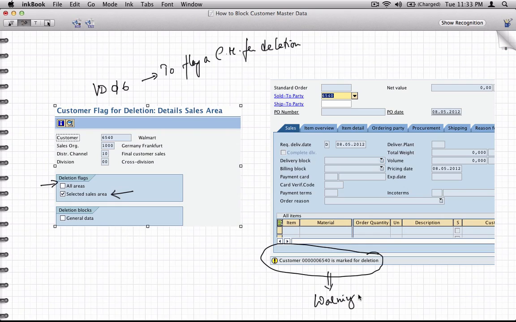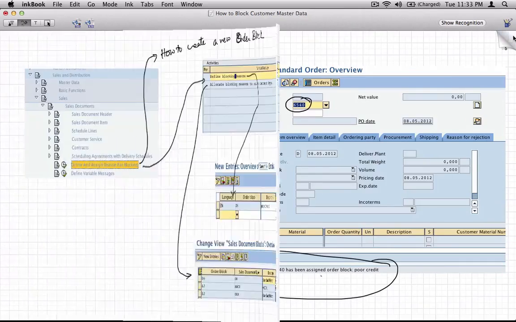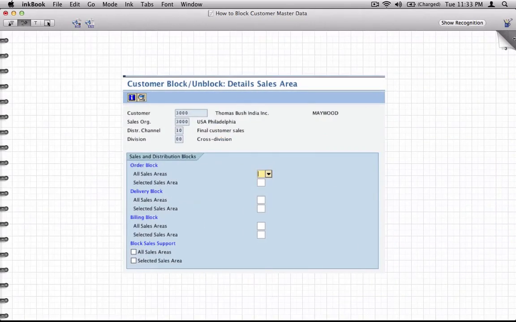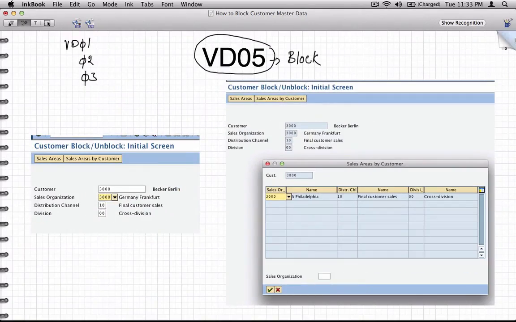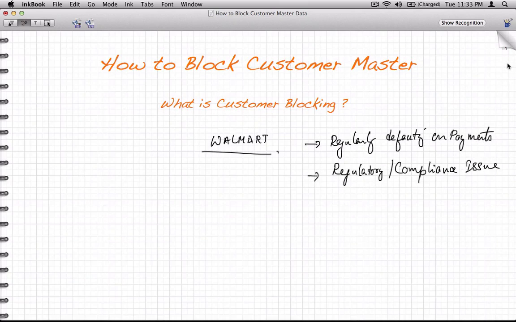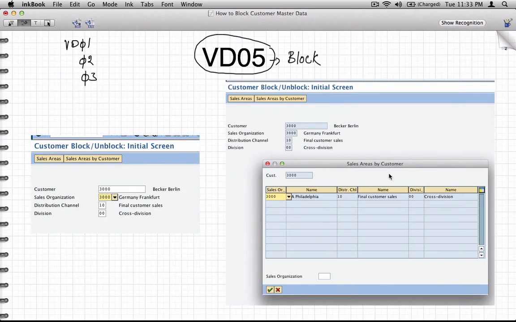Okay, so we have seen a couple of things here. Let me go all the way back and just do a quick recap. First things, what is customer blocking? We have seen some of the reasons why you would want to block a customer. So how to block a customer master is in the next screen.